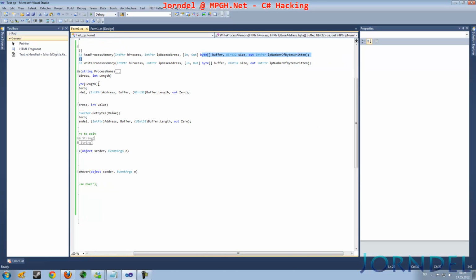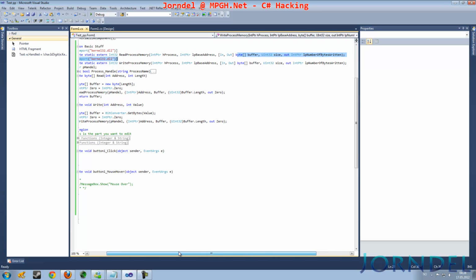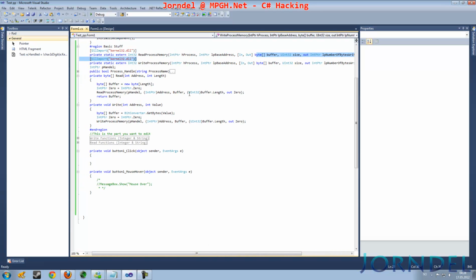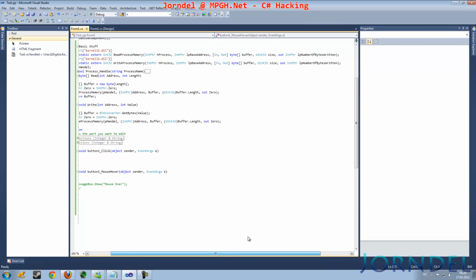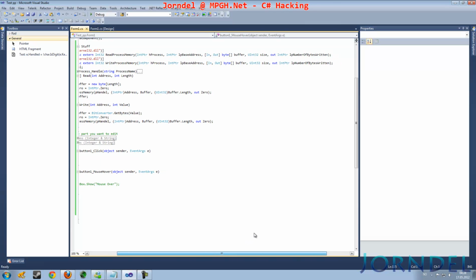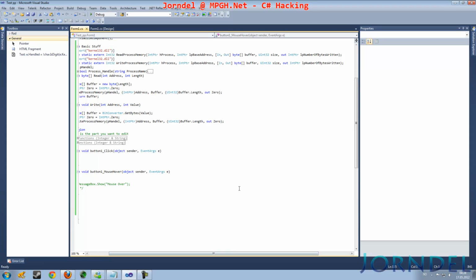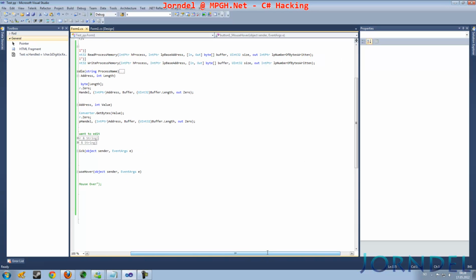And then we are going to write some byte array into, or read from, the process. And then we are setting the length of the bytes we are going to read. Like 4 bytes is a standard integer. And then it's setting the length of the bytes, that's how long it's going to read.